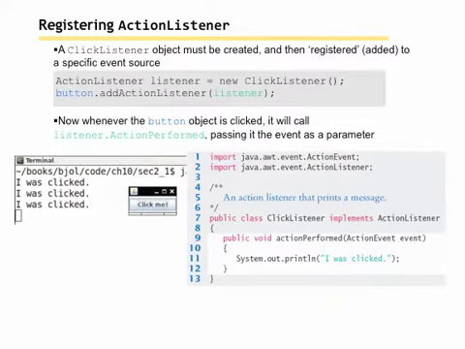So you have to register the action listener. So a click listener object must be created and then registered, added to a specific source. So action listener equals new click listener, and then we have to add it to the button.add action listener. That ties the two of those together. Now whenever the button object is clicked, it will call the listener.actionPerformed by passing it the event as a parameter. So what event was it? The clicked event for that button.